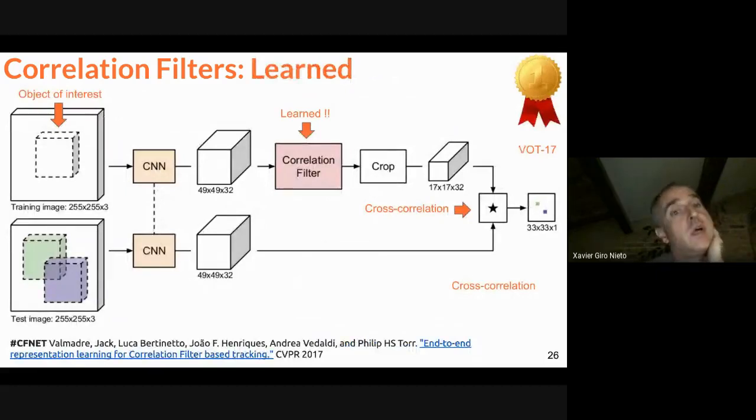Of course, the next step was, okay, if the convolutional filters we have in CNNs can be useful for tracking, let's exploit the power of deep neural networks to learn these filters. Let's not use them off the shelf, but let's try to learn them. And then there was this other work, CFNet, in which they did exactly this.